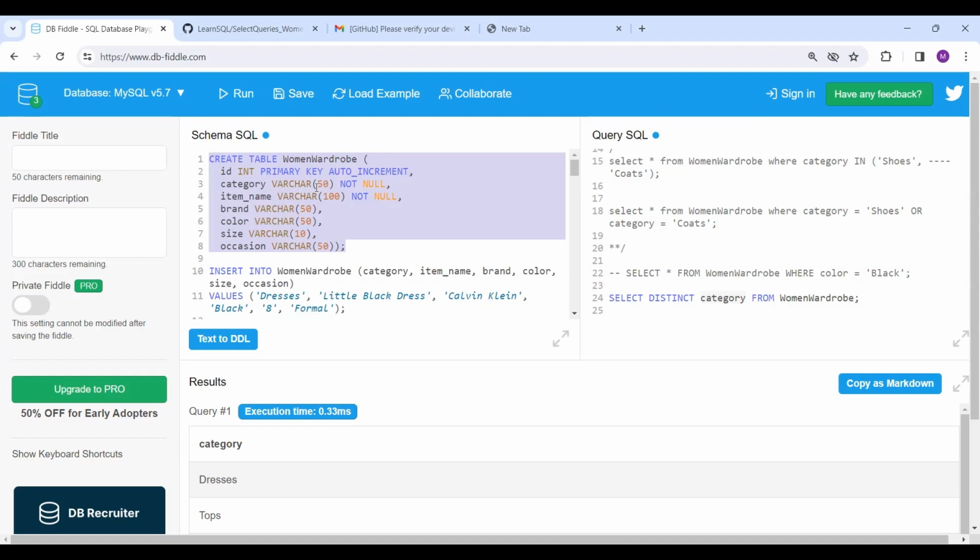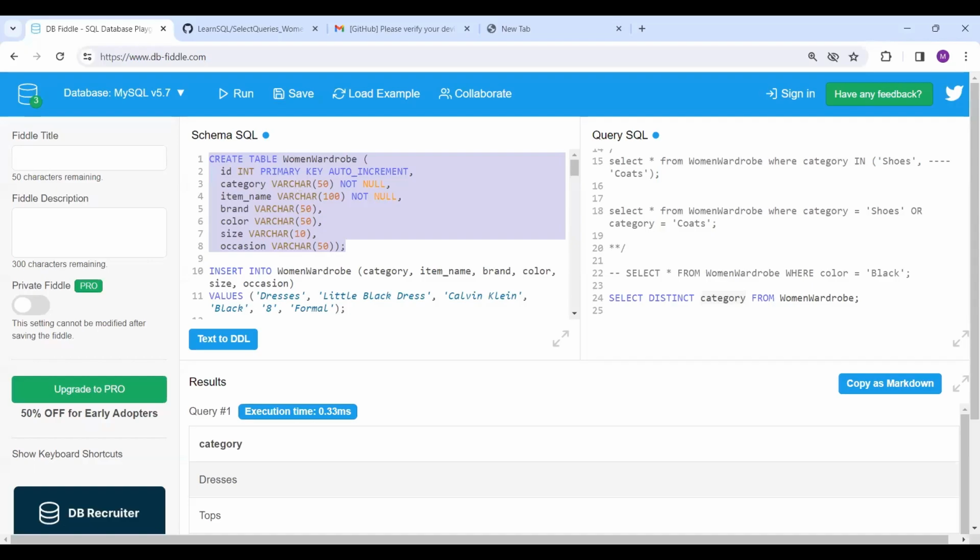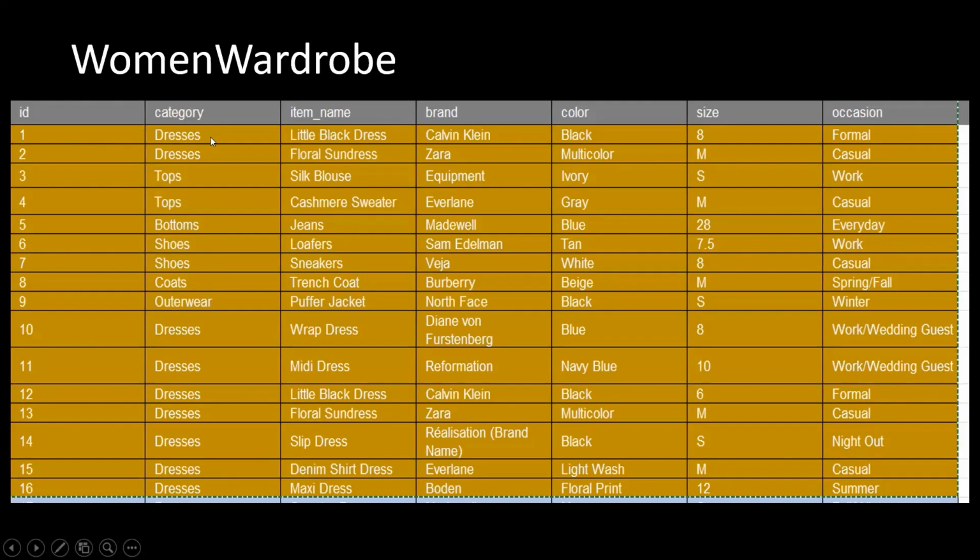So I cannot say my category is a number, because it is going to store string values here. It is going to have letters in it, right? So I am going to create a character variable, which is nothing but a varchar in my database. ID is just a number, so I will not use string here. I will not use characters here. I know it is just a number.